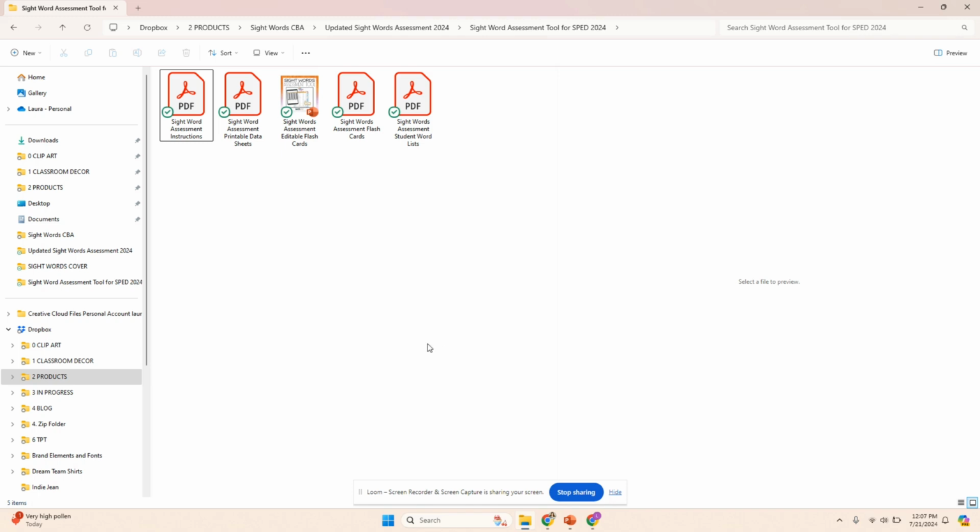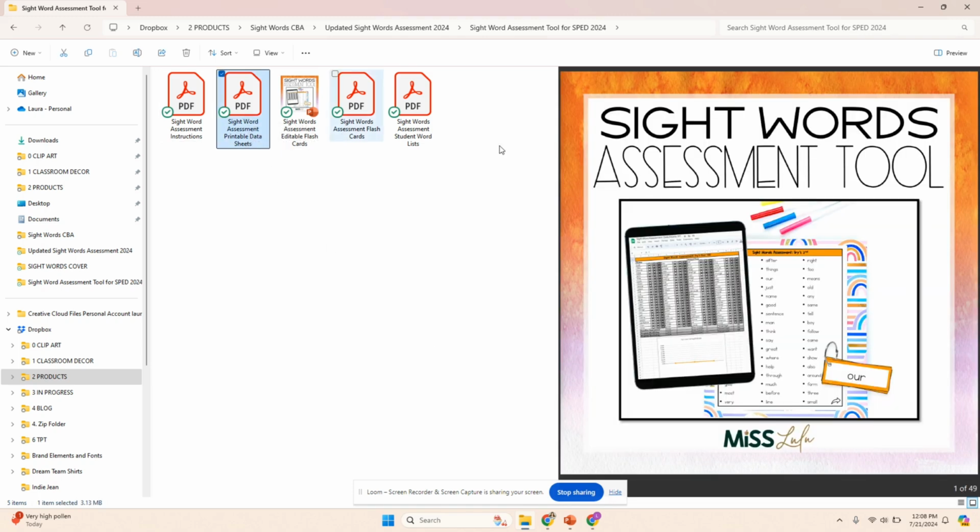So this resource includes flashcards and word lists for 18 different word lists. Flashcards are great for students who need those words presented one at a time to decrease the overwhelm, or if they need to identify the words receptively. But if you have students who would be okay with an entire list of words, I've also included those in this resource for you. This next file are the printable data sheets.